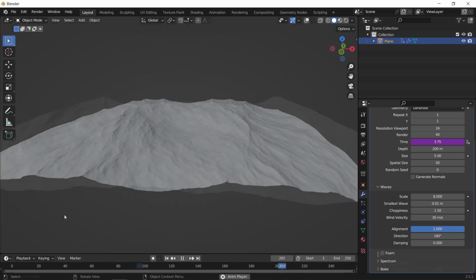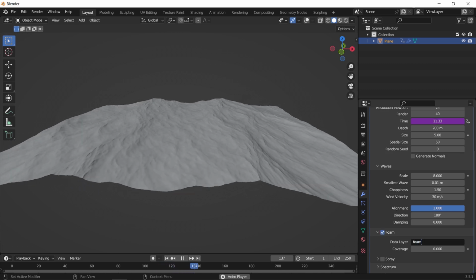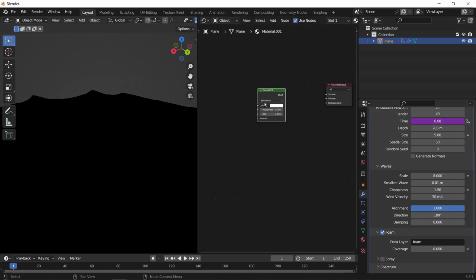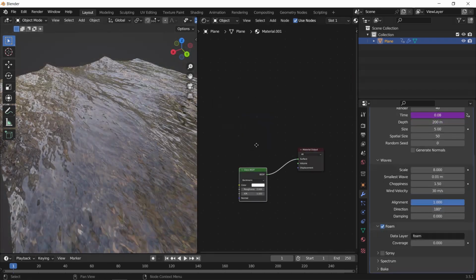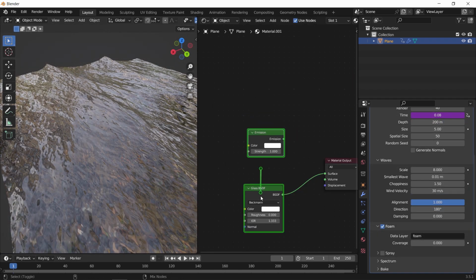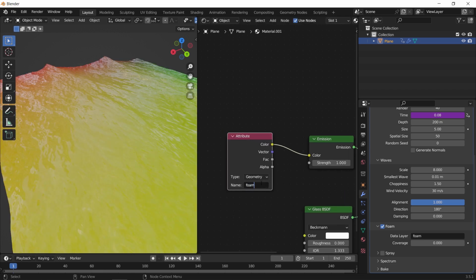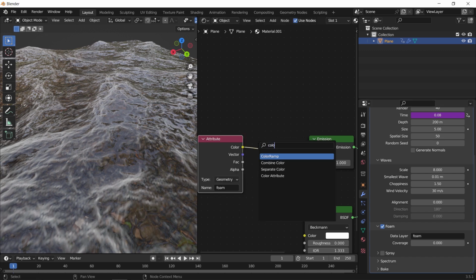For the foam tab, turn it on, then type foam in the data layer name, then use this as the attribute name. An easy material for the ocean goes like this. We need a glass node with the IOR of water, then mix that with an emission and plug an attribute node color in the emission. Remember to name the attribute foam. Add a color ramp to better control the foam area.